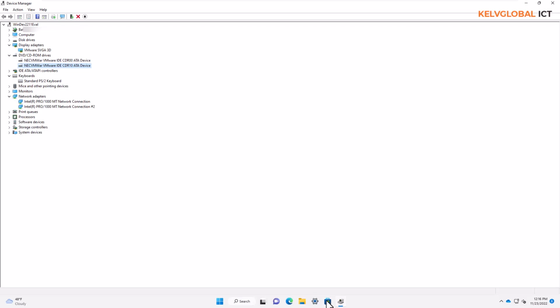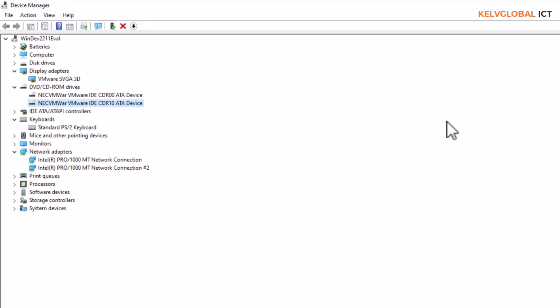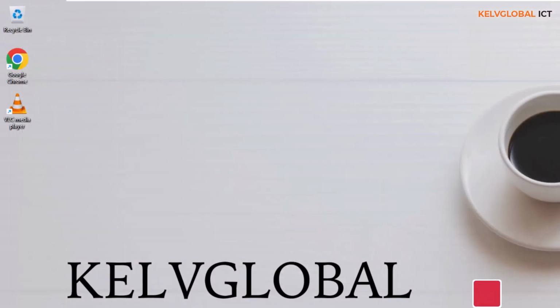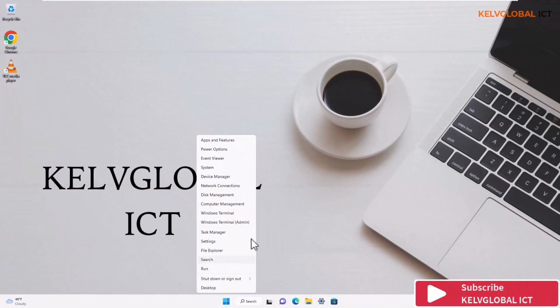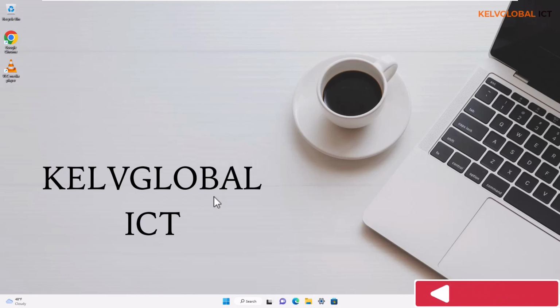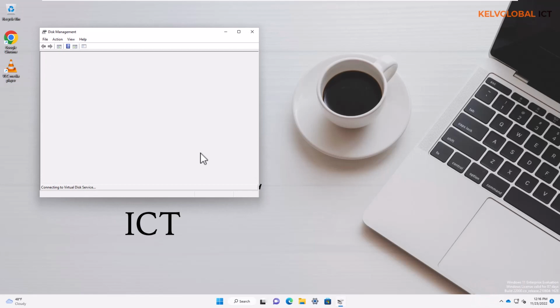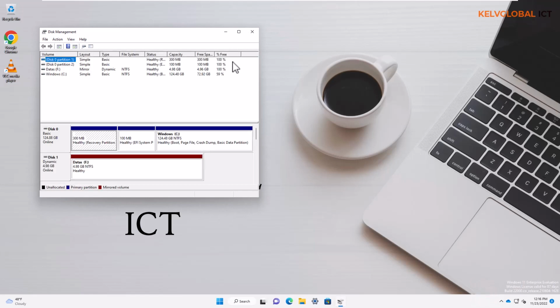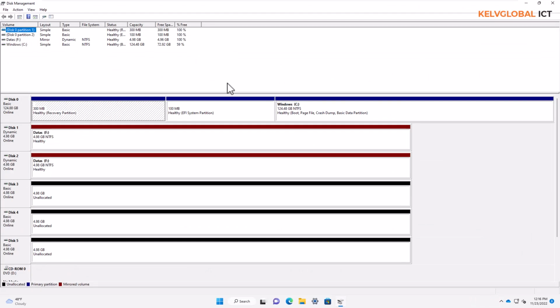So let me switch back again to my virtual machine. Apart from using the device manager, if I right click my start menu, here you can see we have disk management. From disk management, you should be able to manage your hardware devices as well. Here you can see I have some extra disks which have been configured on this device.